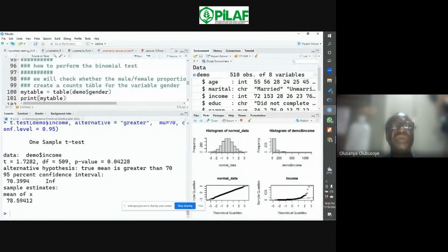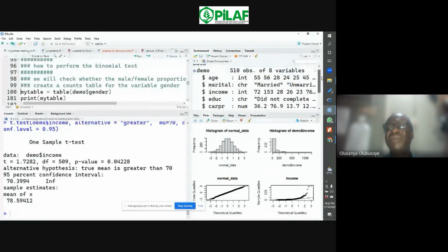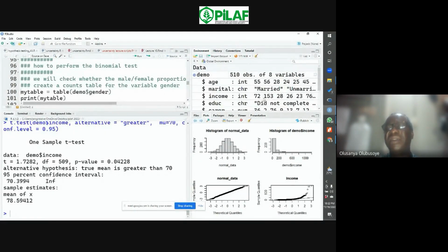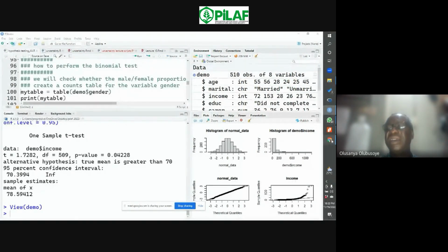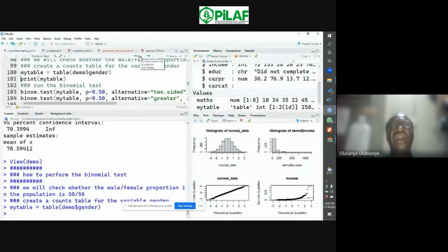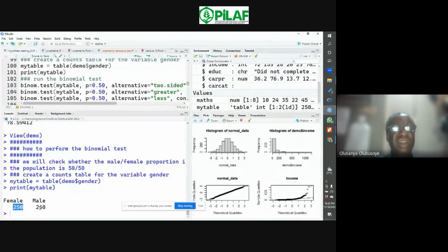So the first thing we need to do is to create a count table of variable gender. So remember, this is variable gender in our data. It's not showing here, but we can easily see it here. So this is the variable gender. So we have male, female, male, male. So there are two possible categories there. Okay, so there are two categories. So we have to create a count table to see how many are female, how many are male, and that's what we'll do here. Let's print the table. So there are 250 female and 260 male.